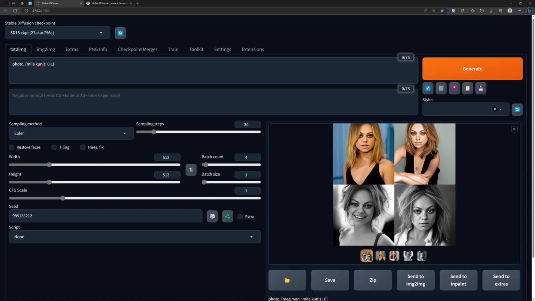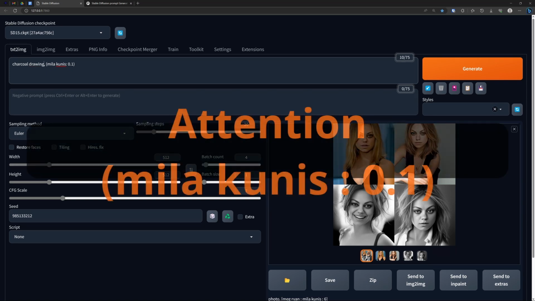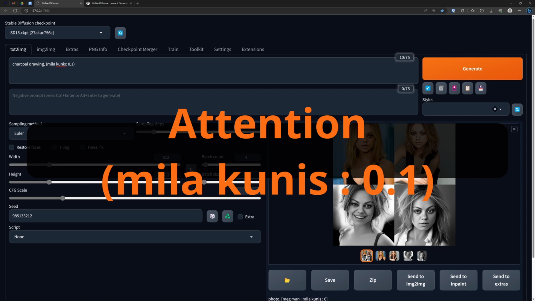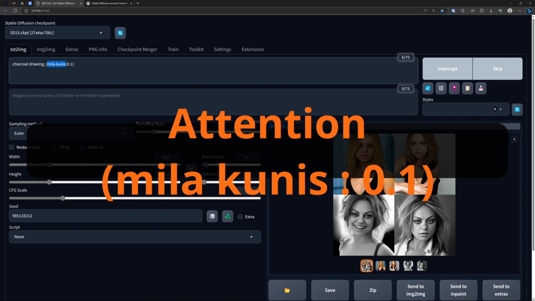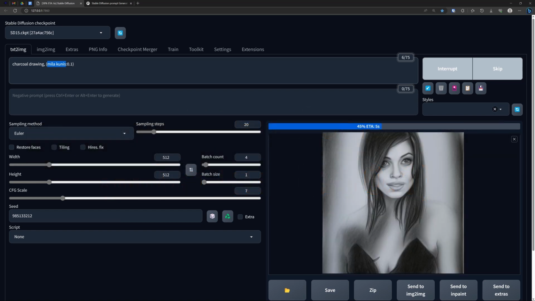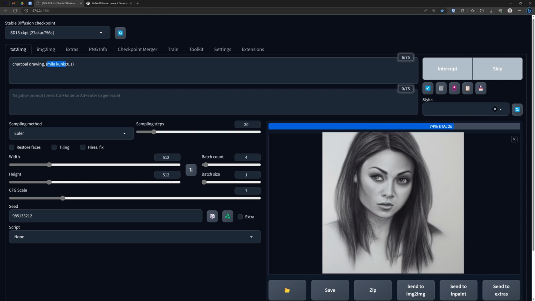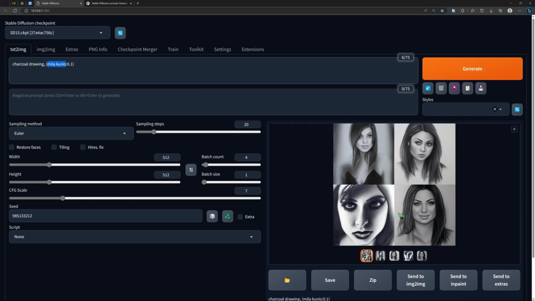We were talking about medium and now we did photo, but let's change that to something completely different. Let's say I want a charcoal drawing of a girl who vaguely looks like Mila Kunis, and that is done by this attention that was in the previous video. You can use Ctrl arrow up or Ctrl arrow down to change the emphasis of a word. Let's render this, a charcoal drawing that should look completely different, and indeed it does. We can already see that we now get these kinds of outputs.